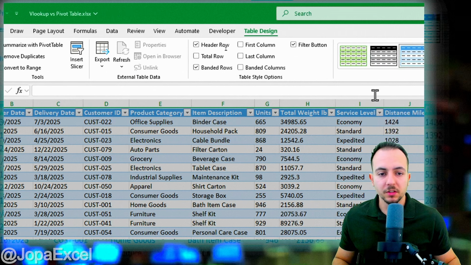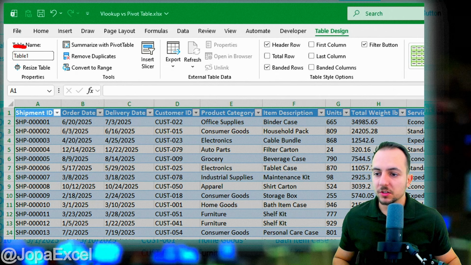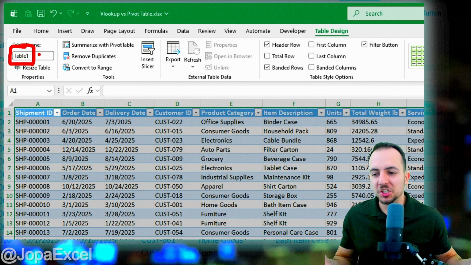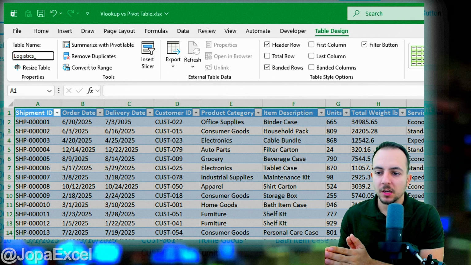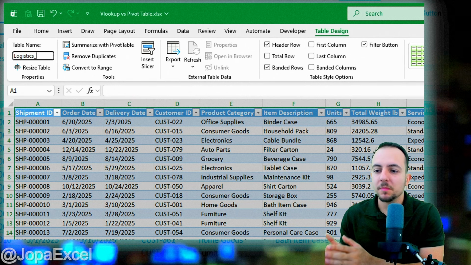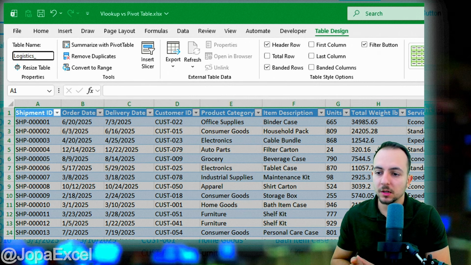And on top of that, I think it's important to go to table design, all the way here to the left, and change its name. Instead of Table1, that is a generic name, let's give it a meaningful name. In this case, I want to give a name such as logistics underscore. I'm using an underscore because when you are giving a name to a table, you cannot use a space to separate the words. So logistics underscore data. I think it's good enough.